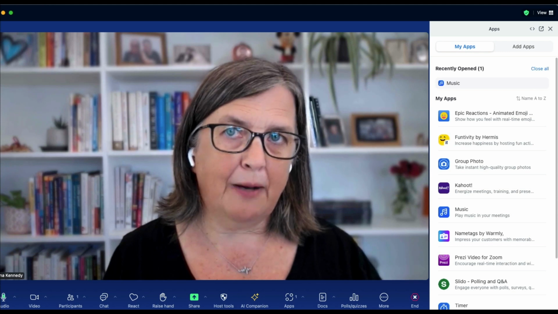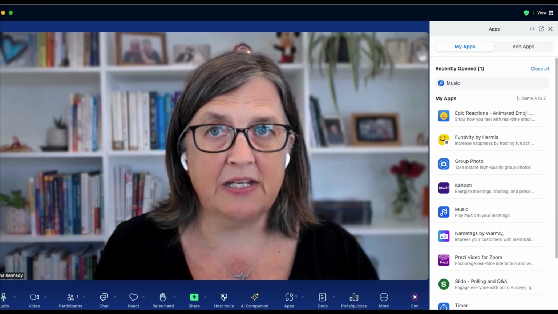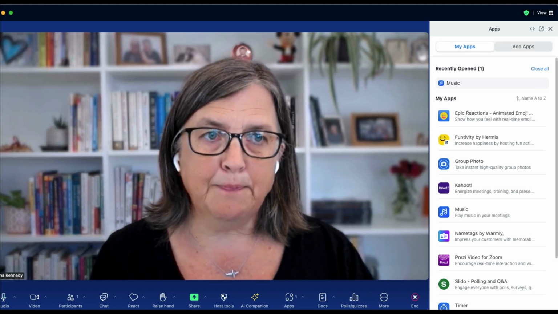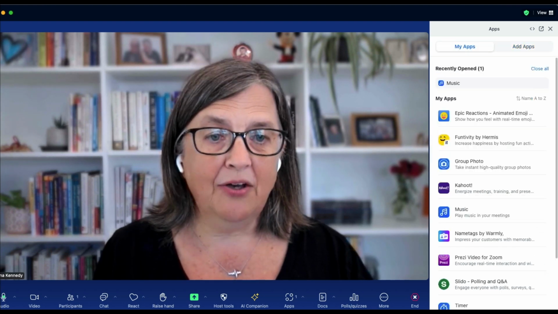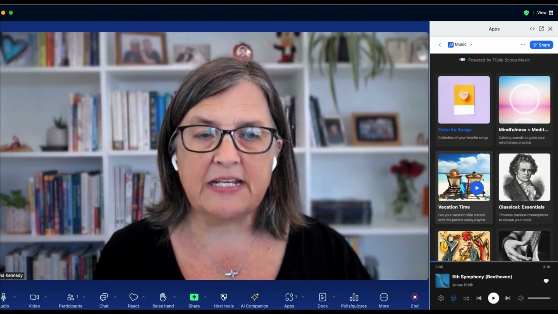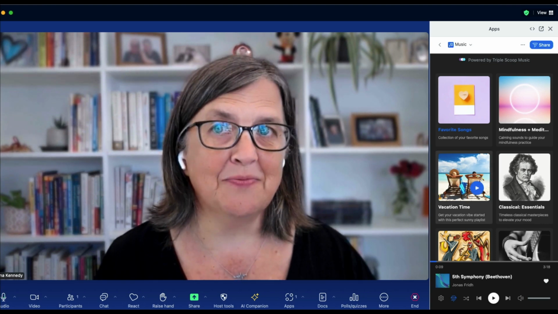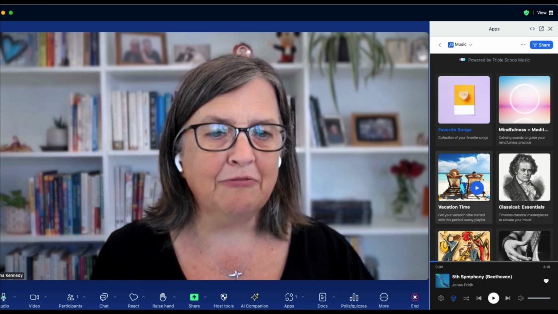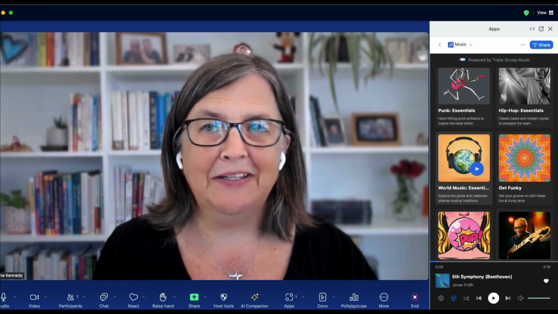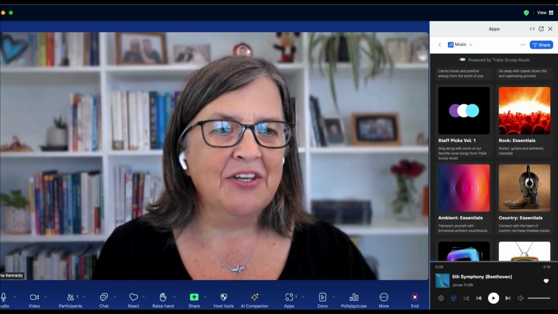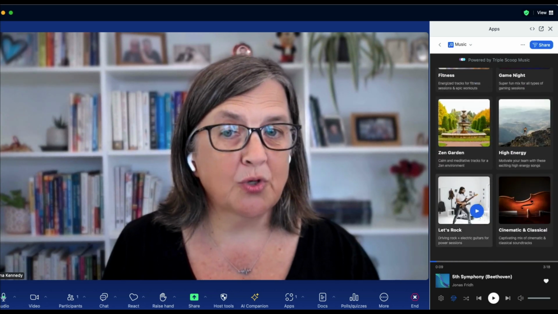Now, be mindful of copyright. And in order to avoid any copyright issues, Zoom's made that a little bit easier for us. If we go into apps, you will find music as an app. And once you download that app, you can go ahead and select it, and then you have an array of music to choose from. Anything from classic to pop to rock to hip hop, punk, you'll find it there.